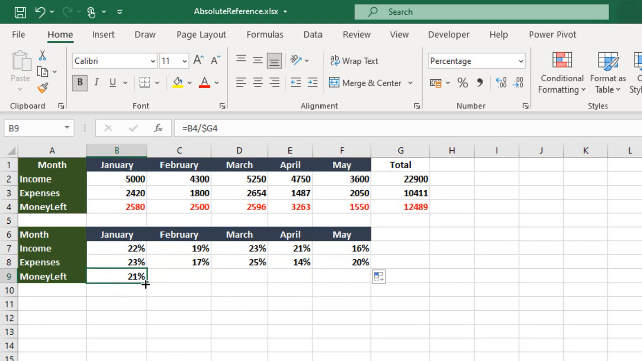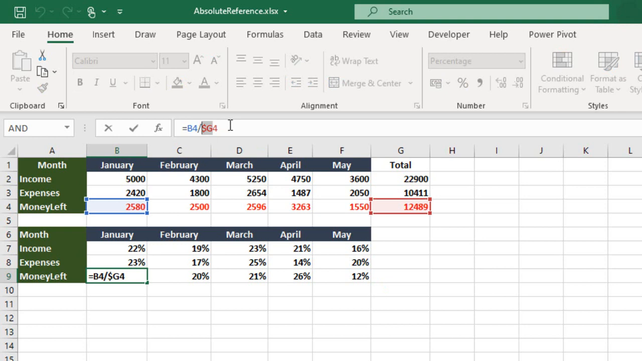And I've calculated the percentage of money for my income, for expenses, and how much percent money I will have left. In this case, I use the constant to make the column steady. In other cases, we might want to keep the row steady. So what we will do, we won't put the dollar sign in front of the column, but we'll put it in front of the row. And this way, the column will move while dragging, but the row will remain steady.